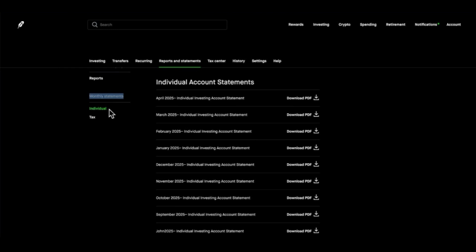That's it. You now know how to access, view, and download your monthly statements and where to find your detailed history when you need it. Keep your PDFs organized and secure, and you'll always be ready for audits, budgeting, or tax prep.